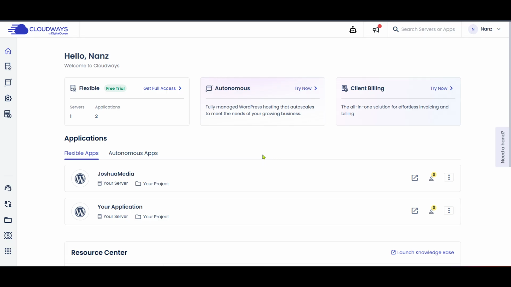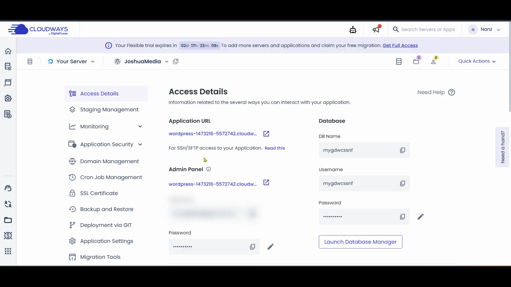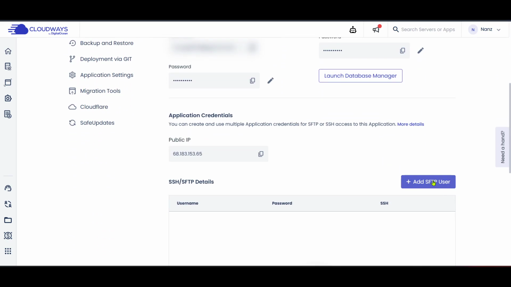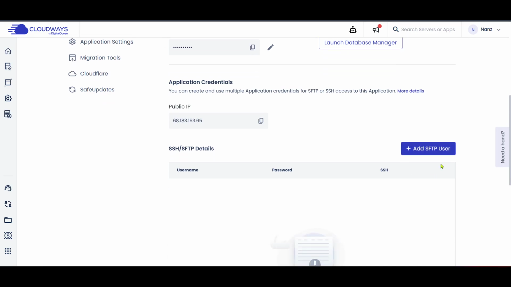Once you're in the application management area, the next step is to click on Add SFTP User. This feature allows you to give specific permissions to a user, letting them access the application files using SFTP. SFTP, or Secure File Transfer Protocol, is a secure and efficient way to manage your files remotely. Adding a user can be particularly useful if you're working with a team or getting support from a developer who needs access to site's backend files.